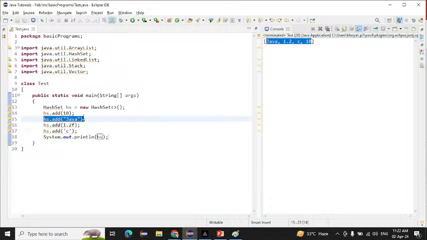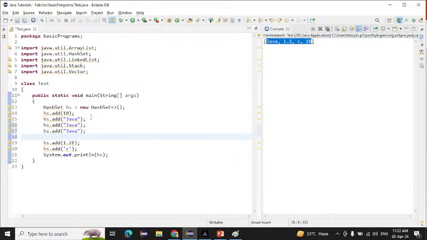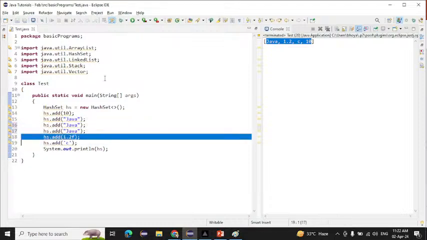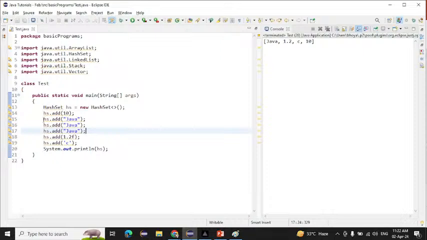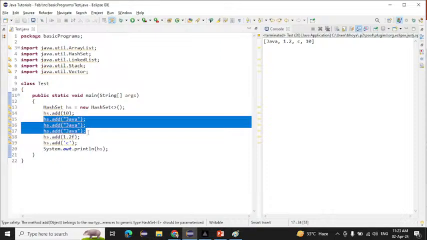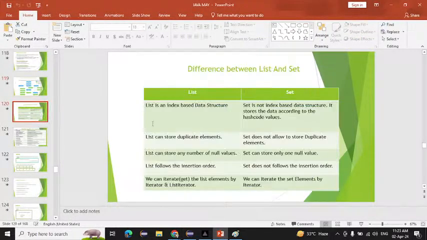Now suppose I add this Java multiple times. Can it be allowed? I will paste it multiple times here and run this one. I have added Java 3 times, but it is printing only one time. Why? Because the set interface allows only unique values, not duplicate values. If you add one value 3 or 4 times, it will consider that value only once. That is the thing: the set interface does not store duplicate elements.